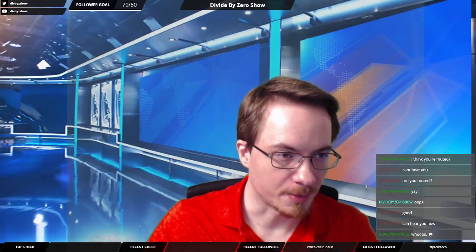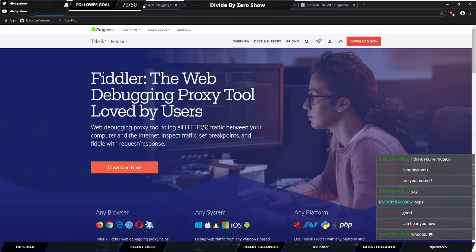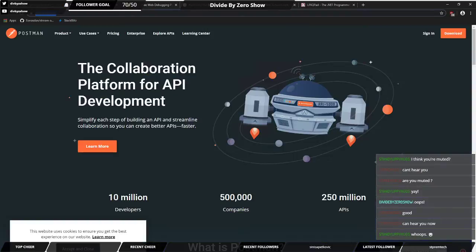Transition here. So real quick, the Fiddler website, you can download that. It does support other OSs besides Windows. I've never tried it on any of those, but that's nice that they've got those options there. And Postman you can get from postman.com.